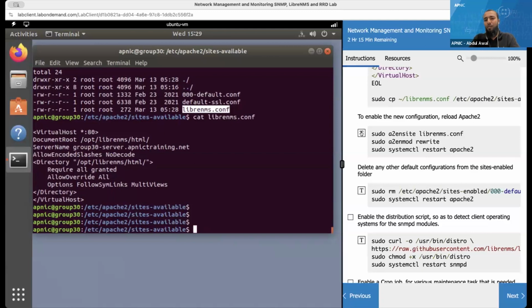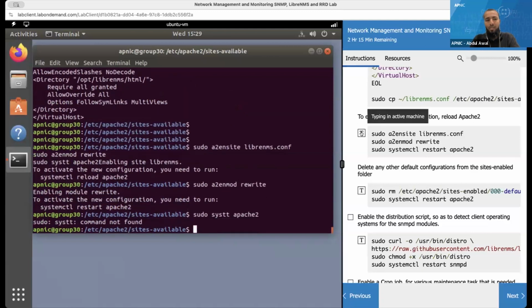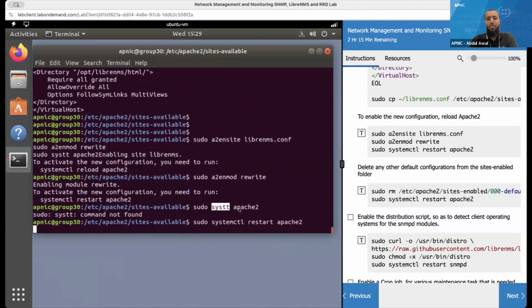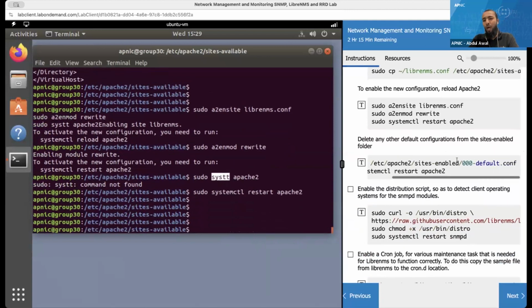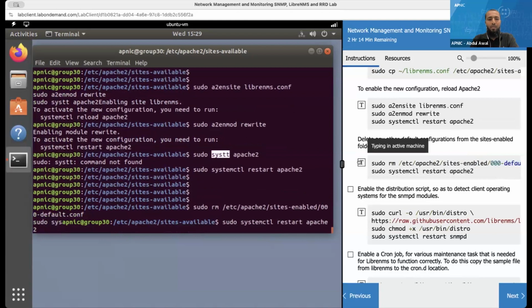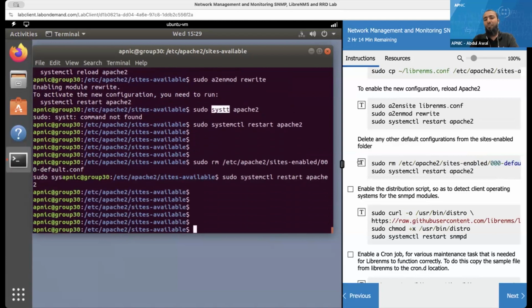Okay, so this command is going to, okay, so again there is an error. As you can see, this command got a typo. Okay, this is not the command. Let's sudo systemctl restart apache2. So this is fine. And now I will remove the default config from this directory, sites-enabled, and then restart apache2 again. So removed and restarted. Perfect.